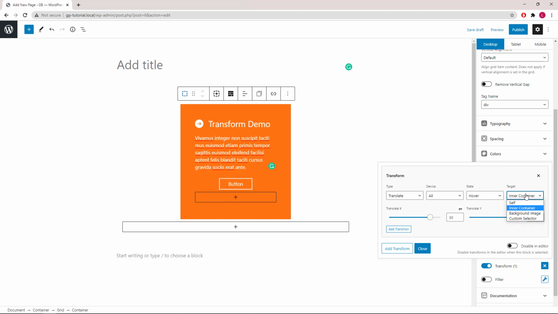Other option we have is a background image if you're using one, or we can also use a custom selector. So for example, we can use GB icon. So now when I hover, only the icon will move. Or I can use GB title. Lastly, I could also use GB button.